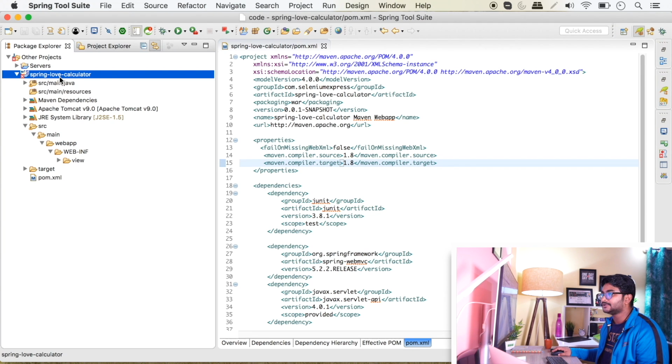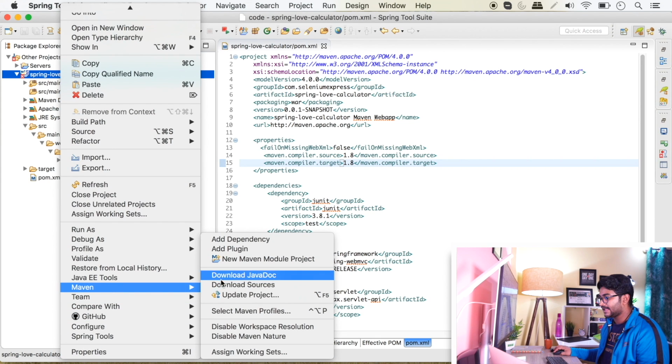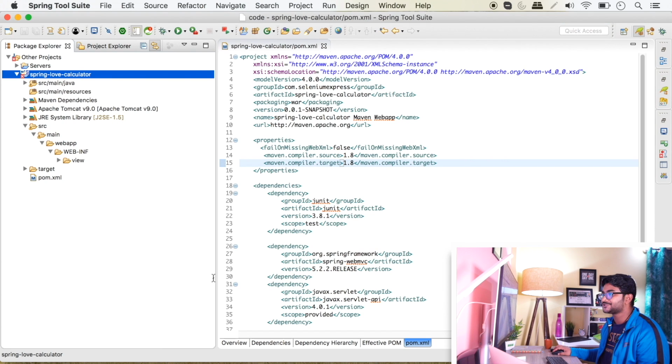Still I'm getting an error right here. Okay, I'll go here, Maven, Update Project, so that my compiler version will be changed to Java 1.8, as you can see right now. That's good.